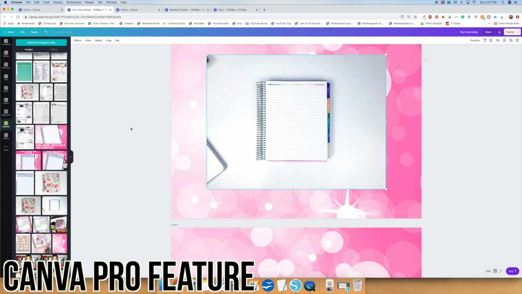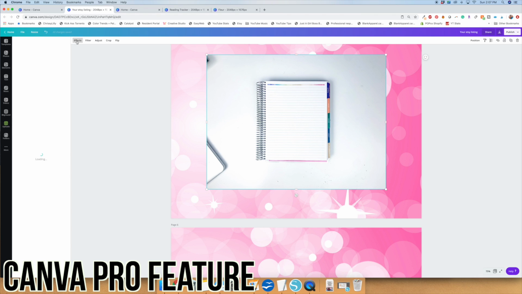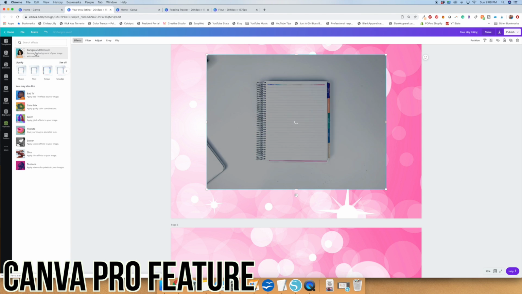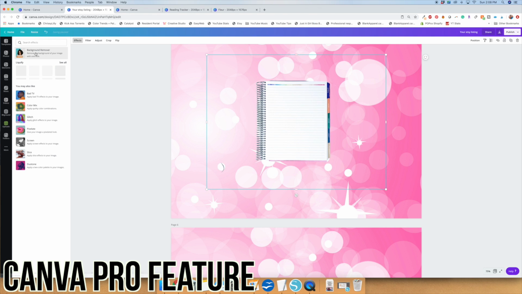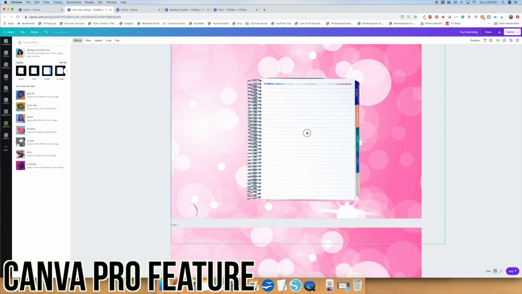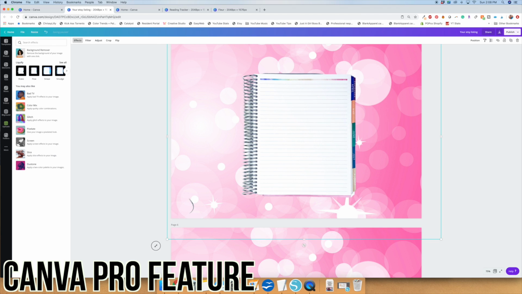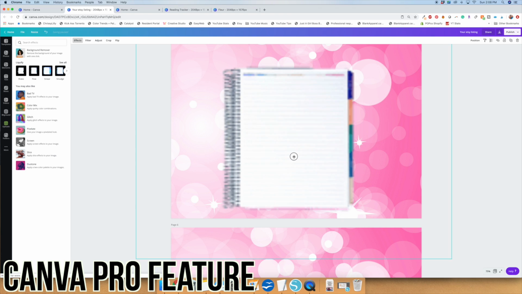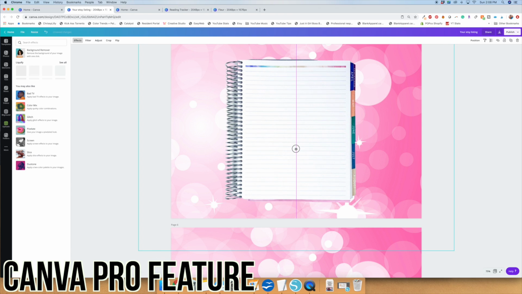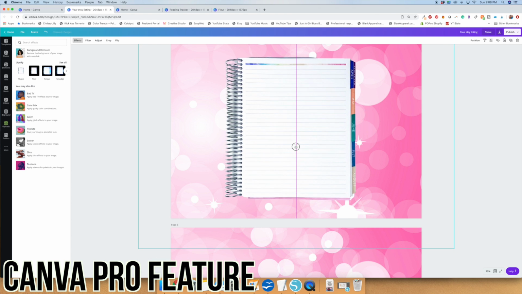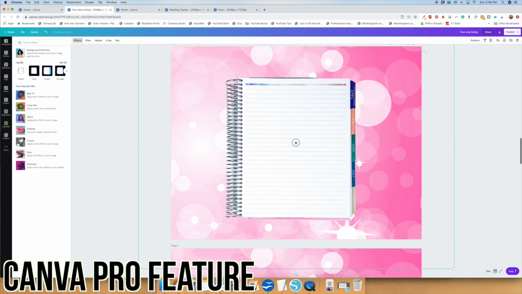The next feature is the only pro feature I'm going to be talking about, and it's about removing the background. With the Pro Canva subscription, you can remove the background from any photo. I took this real life photo of a planner, I just selected remove background, and I have a planner now on its own. I use this feature all the time, particularly in my thumbnails, and I absolutely love it.